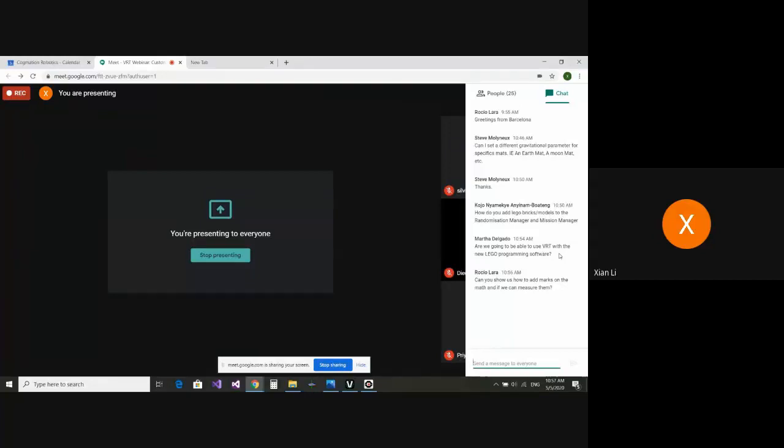Yes, for all the Windows users, you can use VRT with the new Lego programming software. No? I think by the new Lego programming environment, they mean the EV3 Classroom. We have not simulated EV3 Classroom just yet. The plans are to simulate it, so you will be able to use it in the future. We'll keep you posted. It's in our pipeline, but I do not have a definite timeline for that yet.